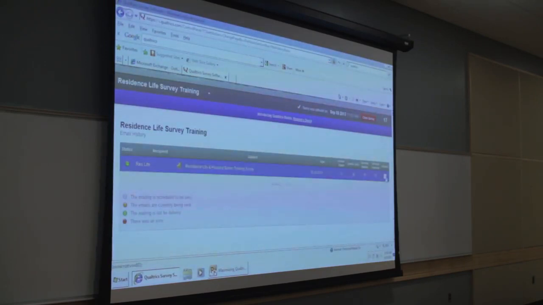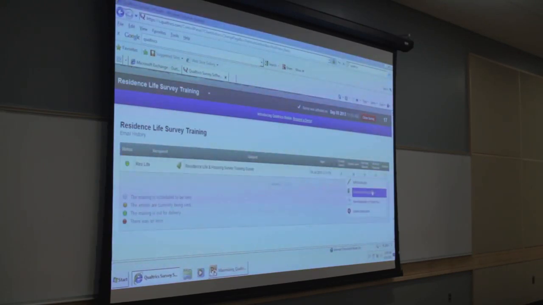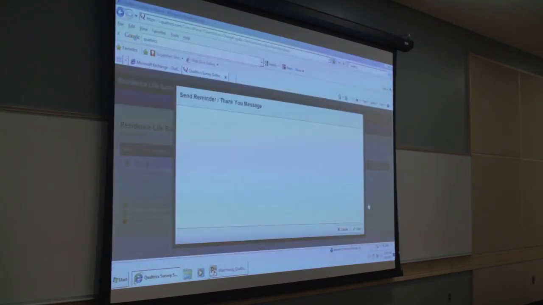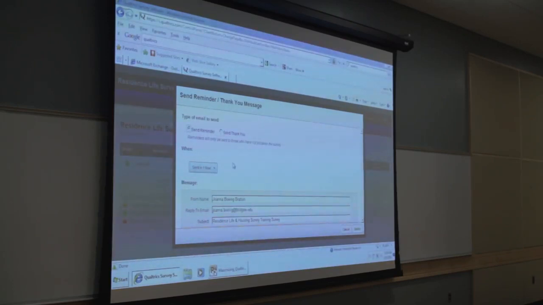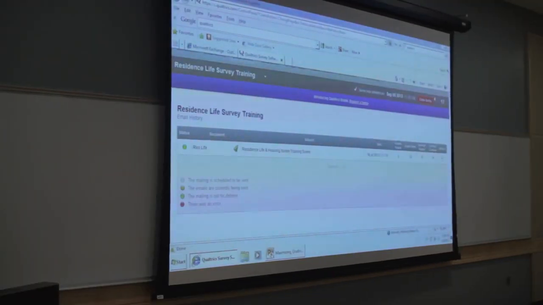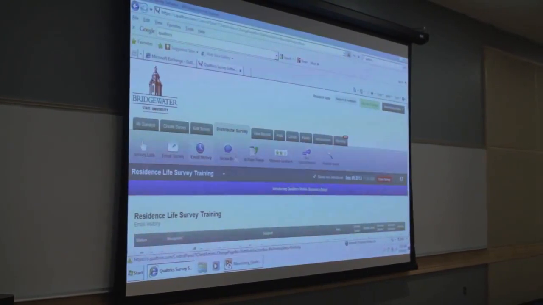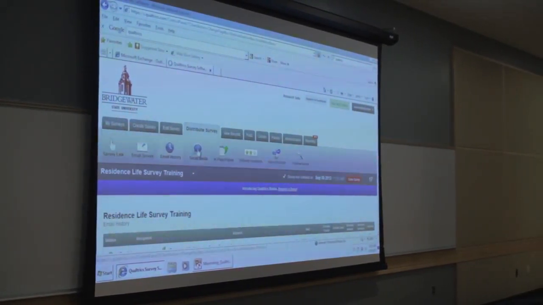Okay, on the right, after you sent your email, if you do want to send a reminder or group thank you, you click on the right under actions, and you can click on send reminder or thank you. Be sure to click on one of the boxes up here, because if you don't, you'll resend the survey. Another way you can distribute is through social media.